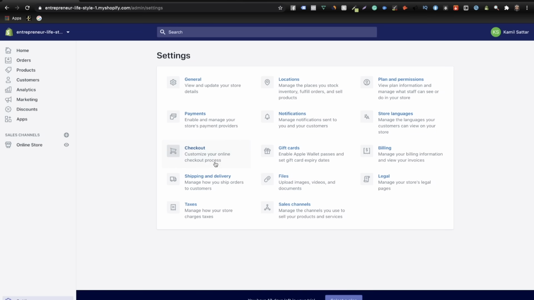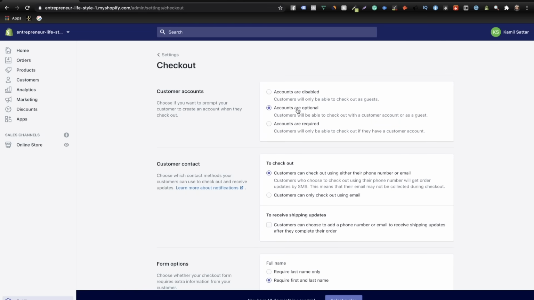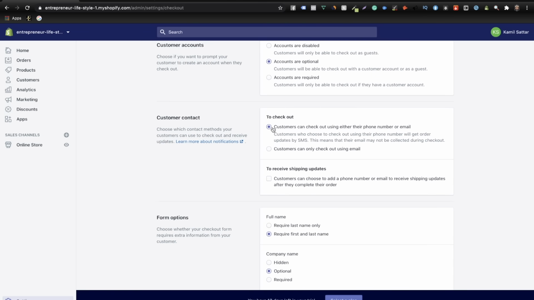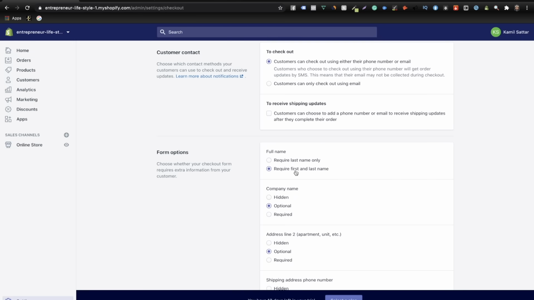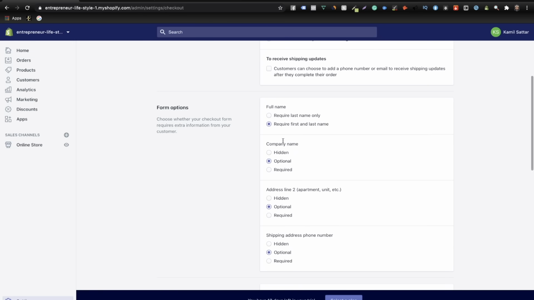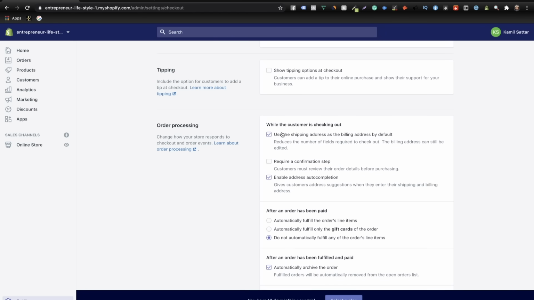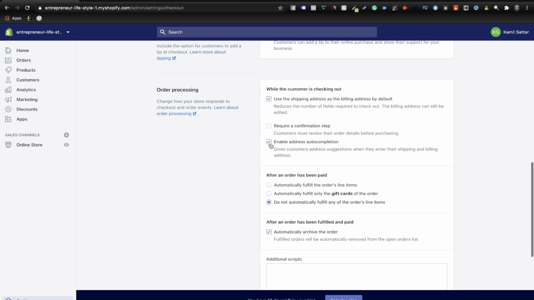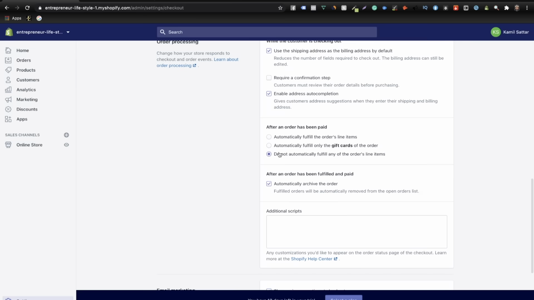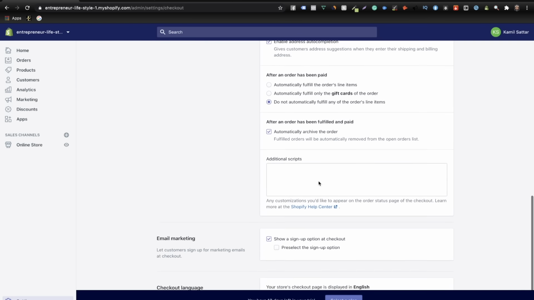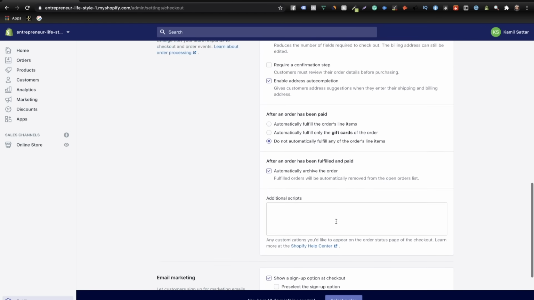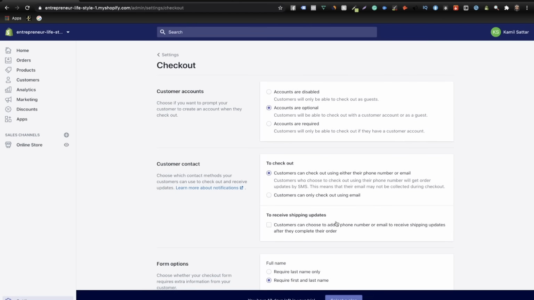So guys, the next thing you want to do is go to checkout, and you're going to want to make accounts optional. You're going to want to make this one at the top. You're going to want to make full name required for full name and last name, company name optional, address line optional, shipping address, phone number optional. You're going to want to make sure that these are all done at the number 1. This one is that one there, and then make sure that those are those there, and everything else should look like this there. Once you've done that, make sure you save.